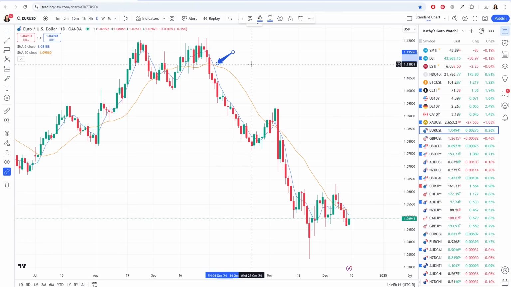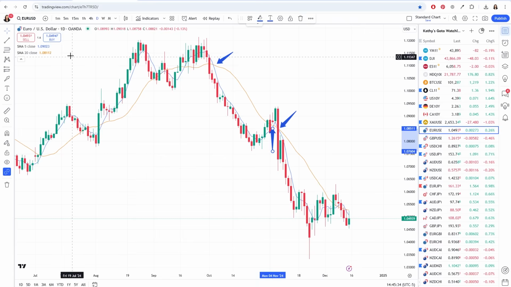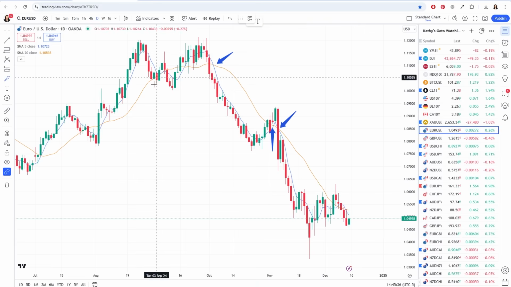But the first thing I want to tell GPT is let me know when we have a moving average crossover. Let me know when we have a moving average crossover in the chart, and I want to be able to identify it easily. So we have a moving average crossover here where the 5 SMA is crossing below the 20. We also have a moving average crossover here where the 5 is crossing above the 20. And we have a couple of moving average crossovers in this chart that I'm pointing out.